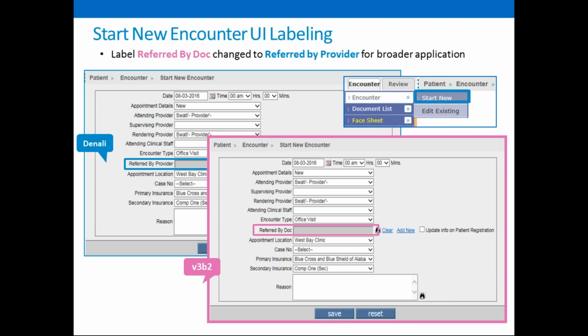Now we're going to look at some feature level upgrades on the encounter screen. First of all, again, with the label change only, on the Start New Encounter, the label "referred by doctor" has been changed to "referred by provider" for broader application because sometimes it is not a doctor referring the patient.